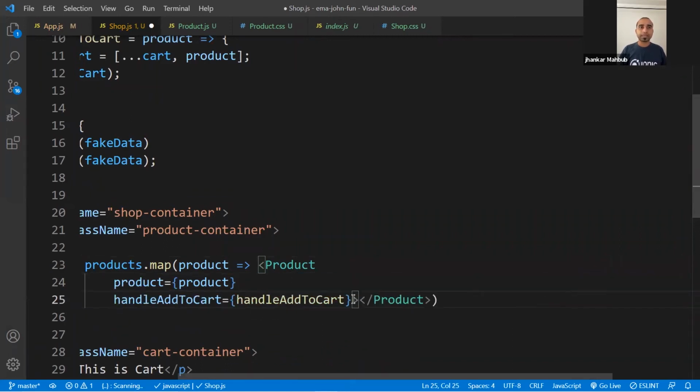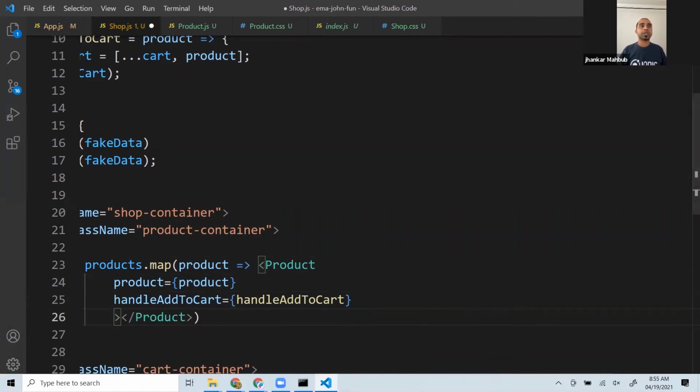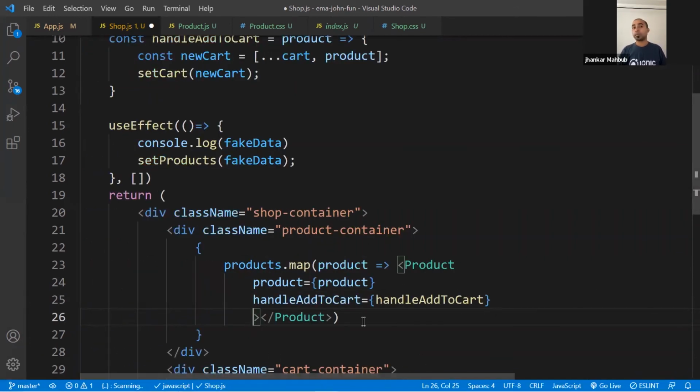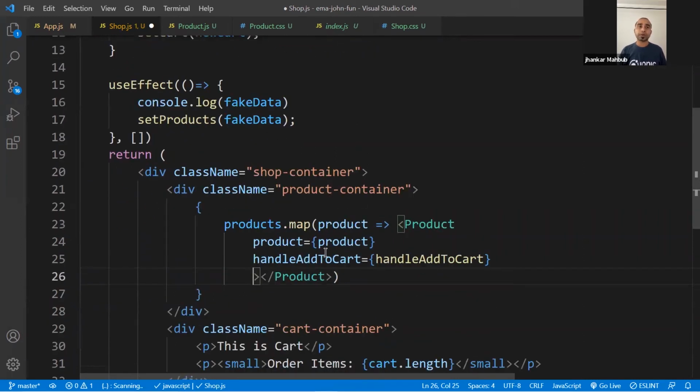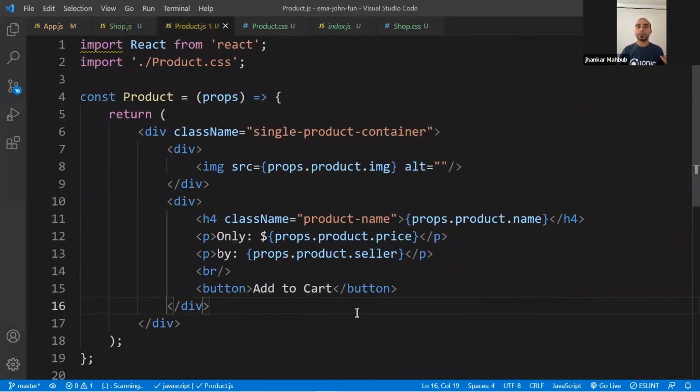Some people do this so that it is much easier to read if you need to provide a lot of data to a component. But anyway, we were previously passing product. Now we are passing handle add to cart, and this is the function. So that means using props, you can definitely pass data. You can pass text, and also you can pass a function. So we are sending a function here. Since we are sending the function, we'll be able to read it from props.handleAddToCart.